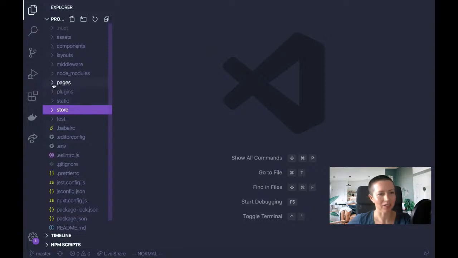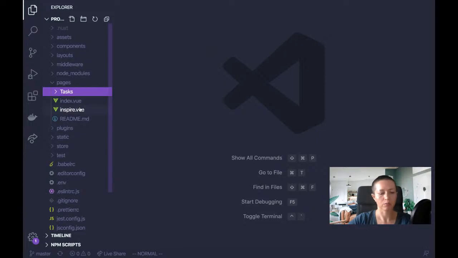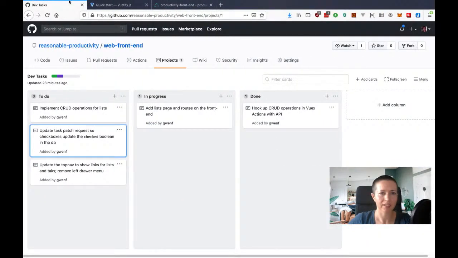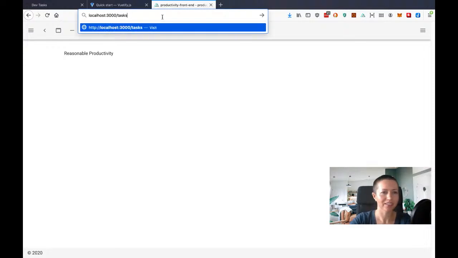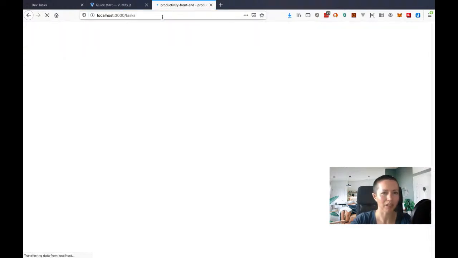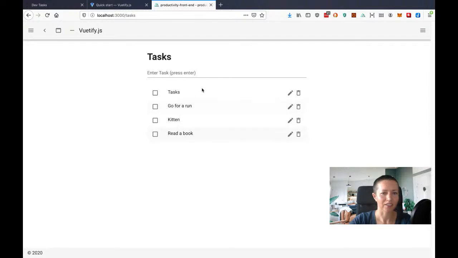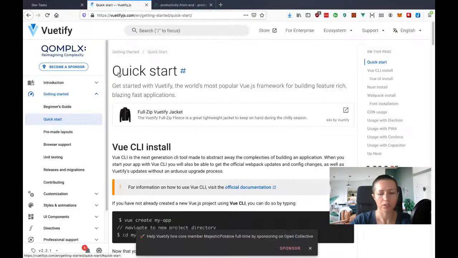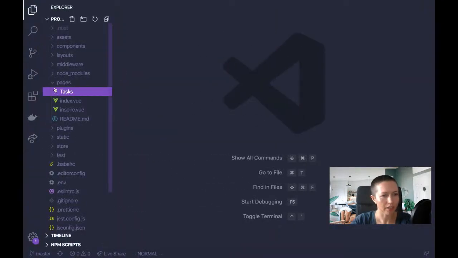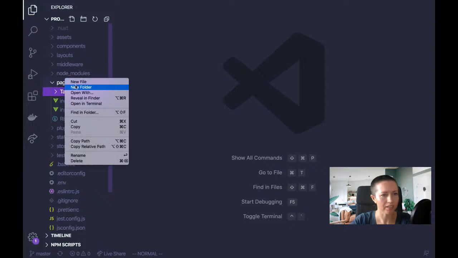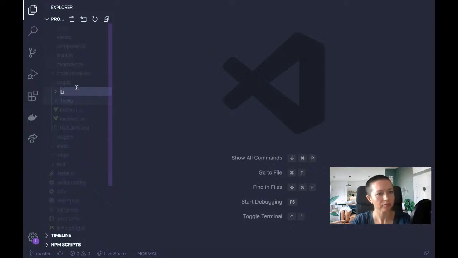Let's see. So where do we start? So in pages, we have our tasks pages, which map to the tasks route here, and that's pulling from the API. Okay, so those are pulling from the API. Now we need a route like this for lists. So let me create another folder here called lists. New folder.